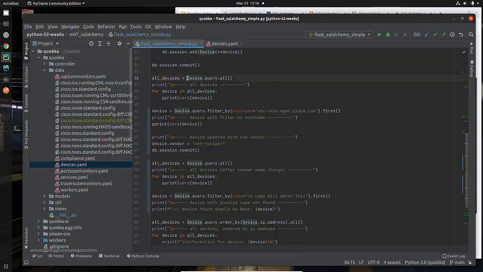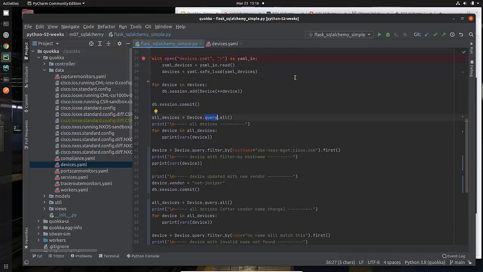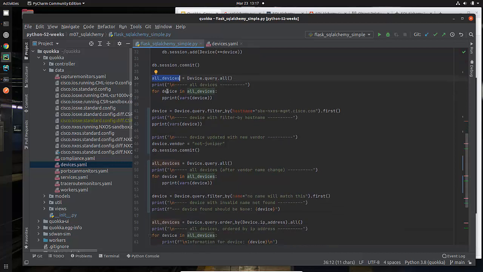So Device, that's my table. Query, so I'm going to do a query from that table. This is an alternative way to do things. Sometimes we do db.session.something. You can also use this pattern of referring to the table by name. So I'm going to say Device.query.all. What do you suppose that does? That gives us all devices. I'm going to go now and print them all out. So here's all devices. That's going to be a list. And then I'm going to print out device.